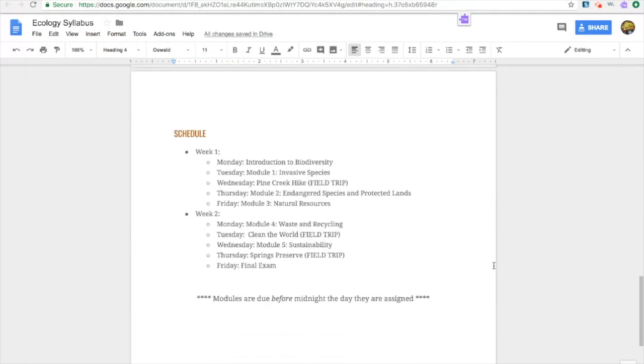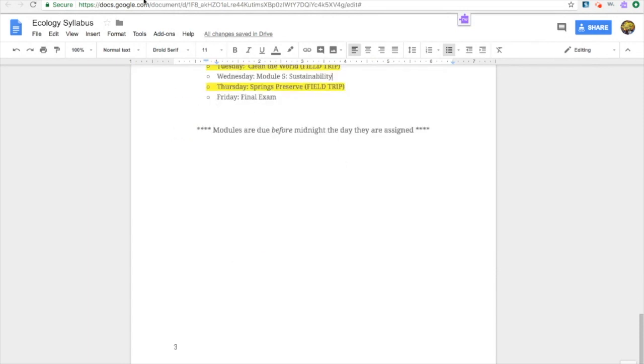So here's our schedule for the next 2 weeks. Notice we have a field trip in the first week, and then we have 2 field trips the second week. I want to point out that attendance to these is mandatory. If you are not at a field trip, you lose credit for the course. And we'll talk about the field trips here moving on.